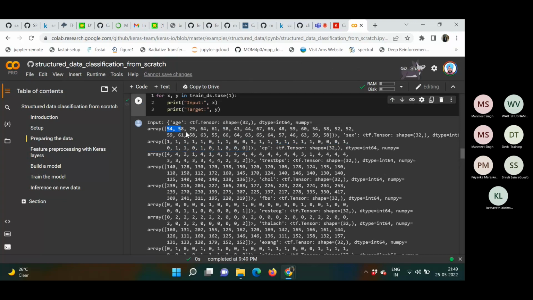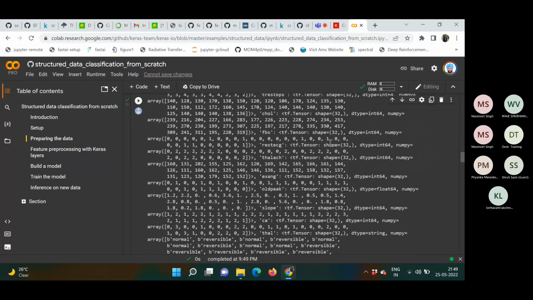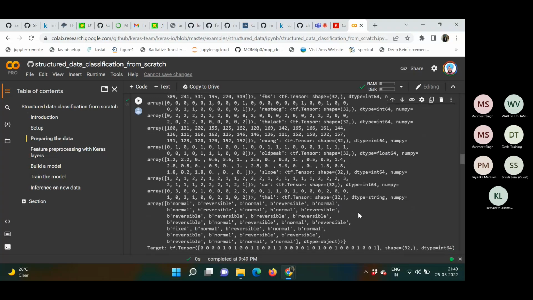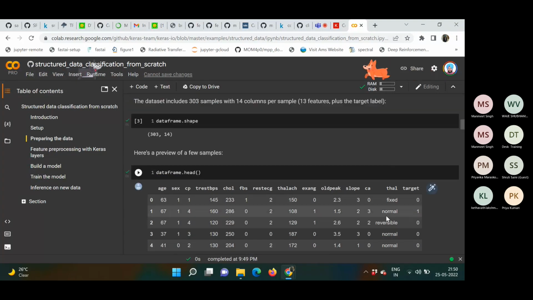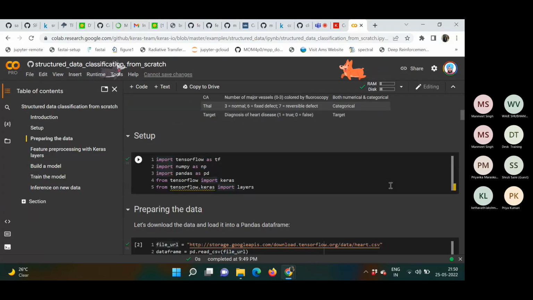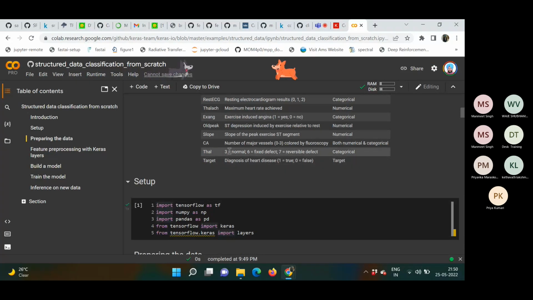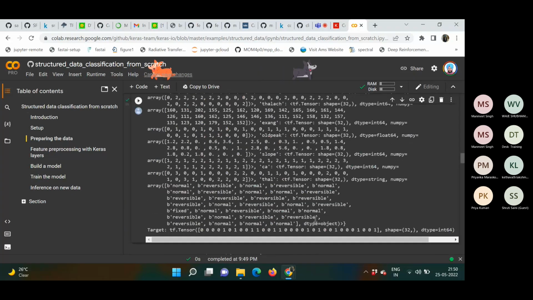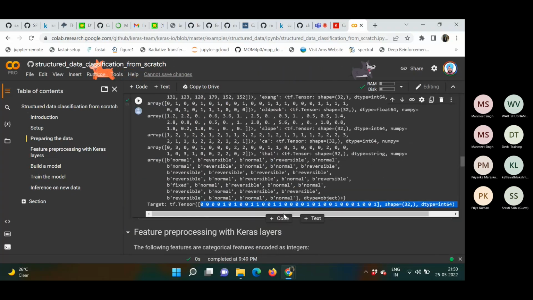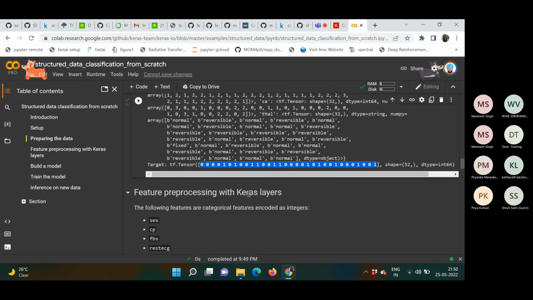So this is the first variable, which is age, and then this is sex. You can see 32 values here for the first variable, and then for the second variable, and going up to this variable, which is thal. What was thal? This is categorical: 3 is equal to normal, 6 equal to fixed defect, 7 equal to reversible defect, and then this is your target. Target is whether the person has got a heart disease or not.